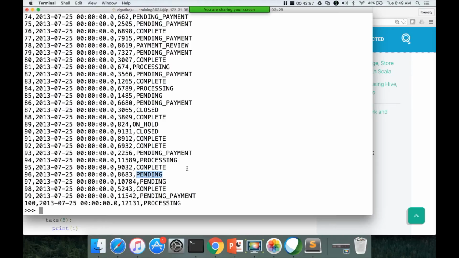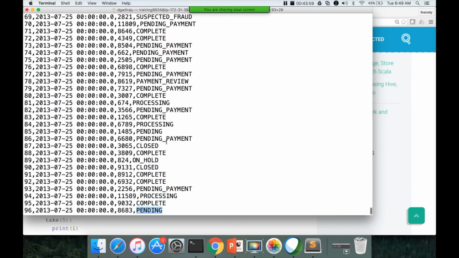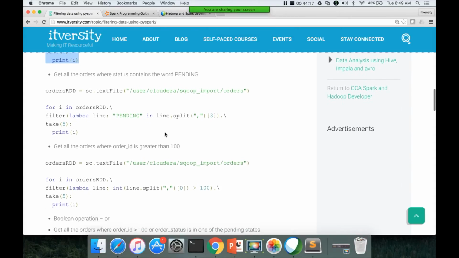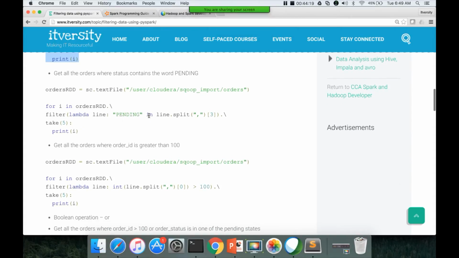So here if you see, when it comes to pending, there are orders with pending payment, there are orders with pending. So I want to get all the orders which are either in pending payment or pending, or if there are some other pending statuses, I want to get all those things. So for that we can just say like this. This is again the syntax of Python which we are trying to implement.